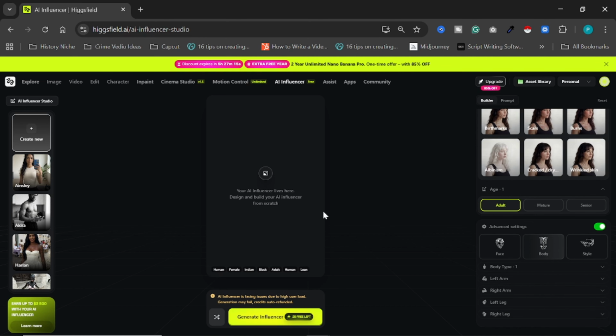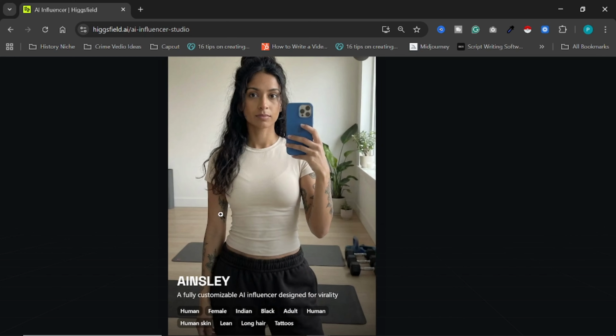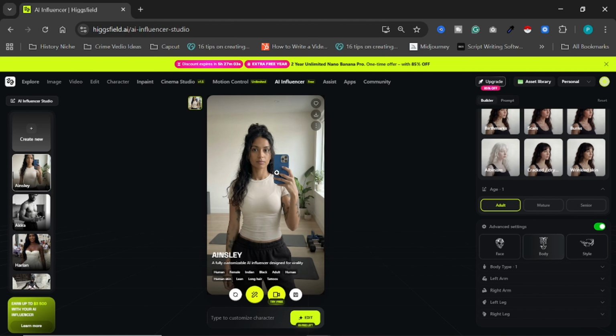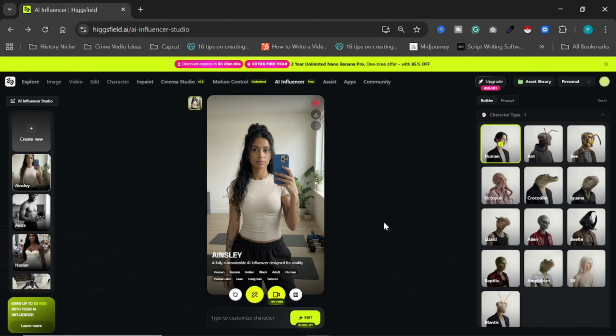I already generated an influencer similar to this, so I'll just show you real quick. Here is my AI influencer. She has tattoos, and her name is Ashley. Since we are okay with how Ashley looks, then we are going to move on to the next step. But if you're not okay with it, you can just click on customize character, or you can edit it inside of Nano Banana. Right now, we just want to bring life into Ashley, so we'll click on try for free.